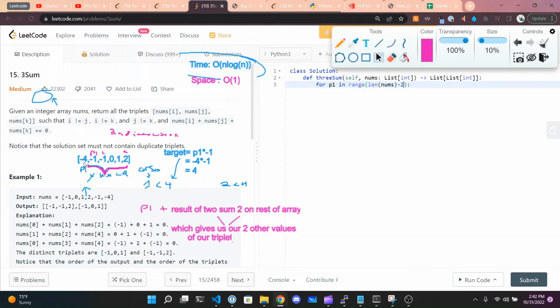This is the 0, 1, 2, 3, 4, and I think range is exclusive, so it would be the third. This would be the last position P1 can be at. So that's why we're going to use a negative. We're going to do length of nums minus 2, because since we're generating triplets, we only want P1 to go to this third from last position. Okay.